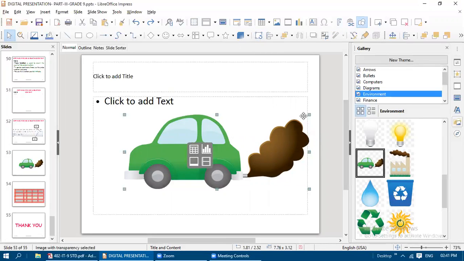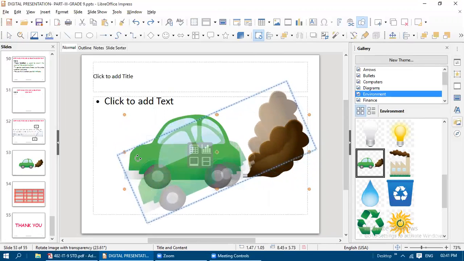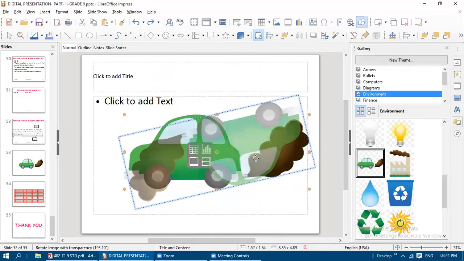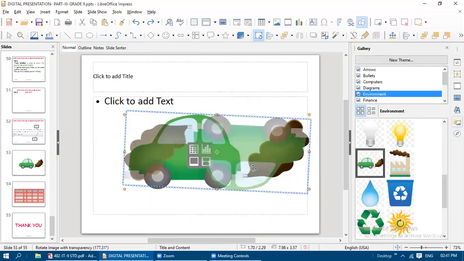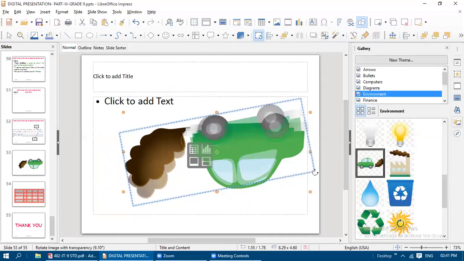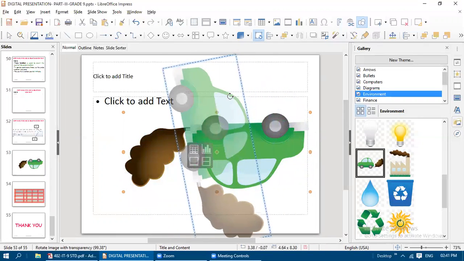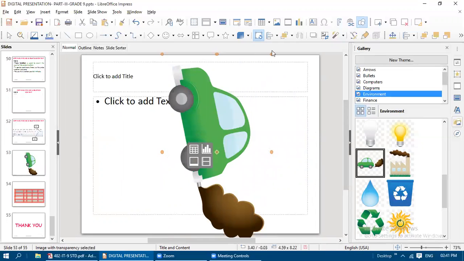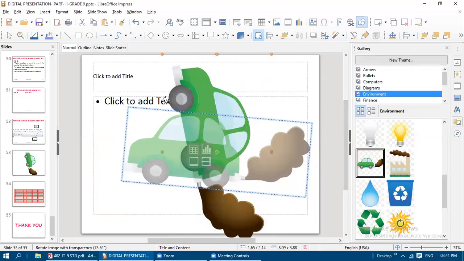Or else, after getting this rotating arrow, see here, I got the rotating arrow. Like this, we can tilt. See, now the car is placed in the opposite direction. See here, up and down like that. I have changed the location. Again, just get the rotating arrow like this, and you can rotate the image in any direction. So in this way, we can rotate the image.